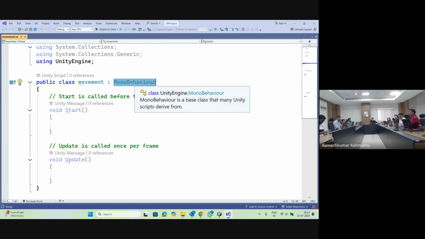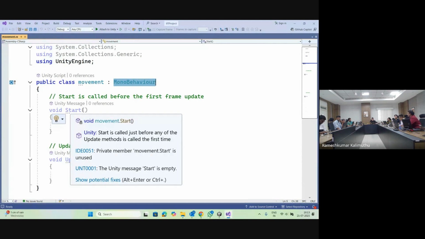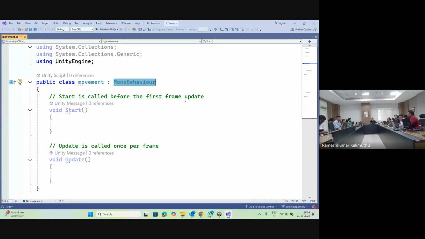See, without this MonoBehaviour class, if you try to declare those variables, it will throw an error. It will throw the error. So that is why this MonoBehaviour is important.